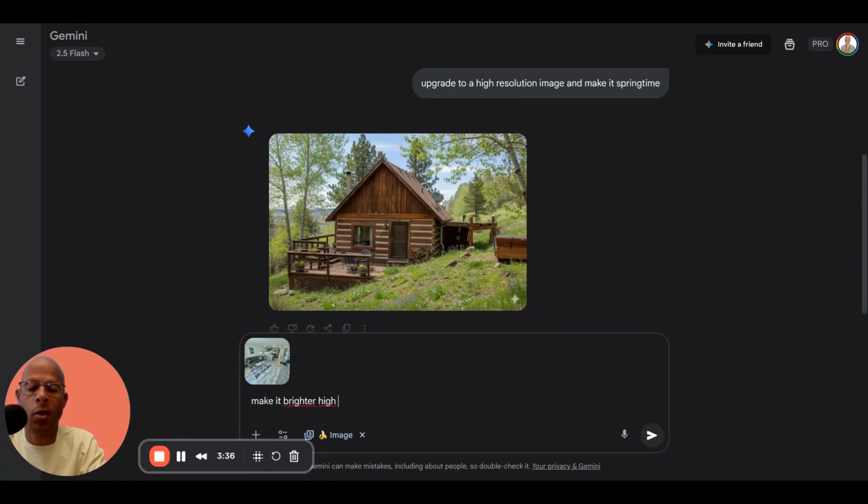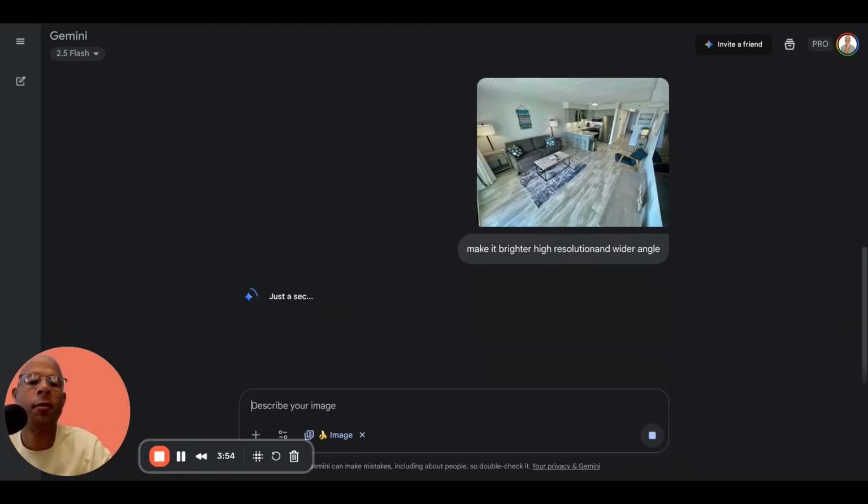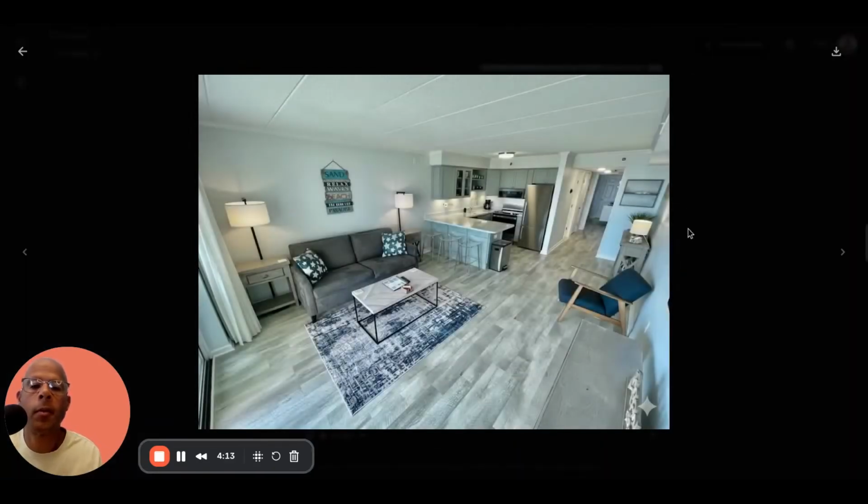high resolution. All right, let's also try a wider angle, because sometimes with images, the angle isn't wide enough, so it doesn't give the proper perspective on the space. So let's see how well it performs in doing this. Let's give it a minute. And here we go. I'd say it's an improvement on the previous version. It's much better in terms of resolution, a bit wider.